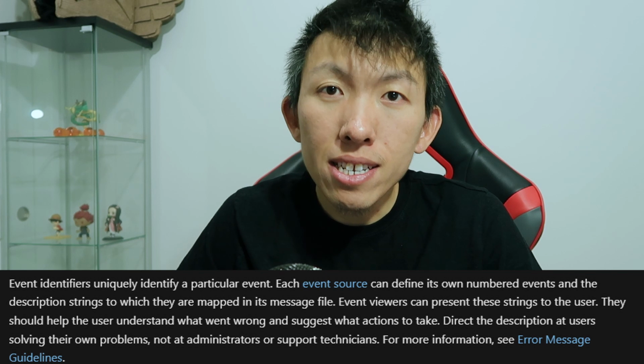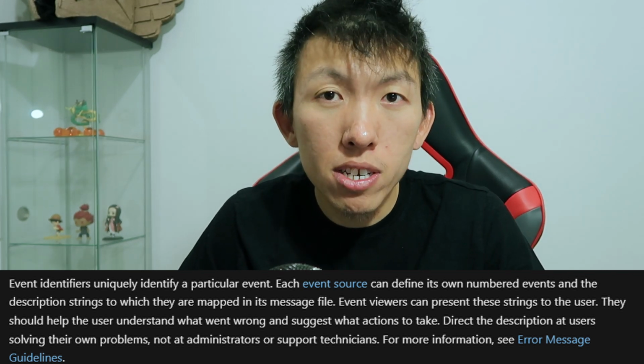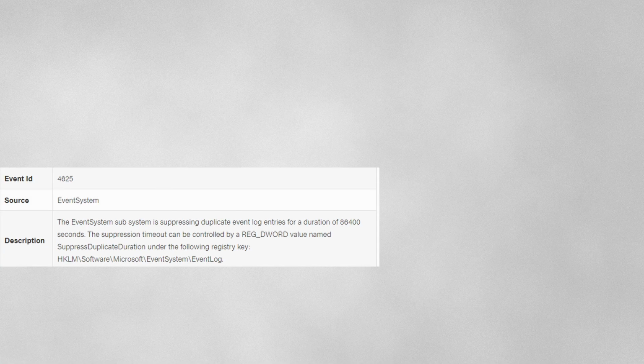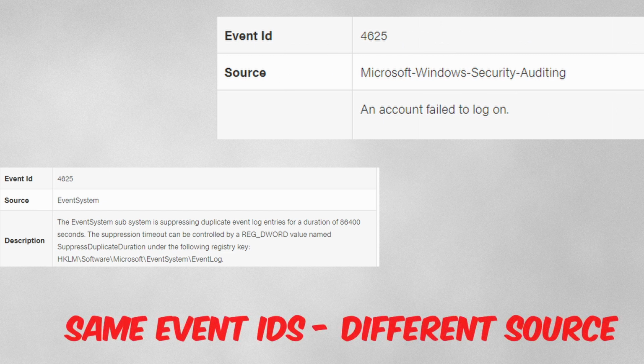For those that are not too familiar with what Windows Event IDs are, essentially Event IDs are identifiers for a particular event, and they exist in different log files. But do keep in mind that some event IDs may cross over and not mean the same thing. So in other words, one event log may have an event ID 1, for example, and a second event log will have the same event ID 1, but they don't mean the same thing.